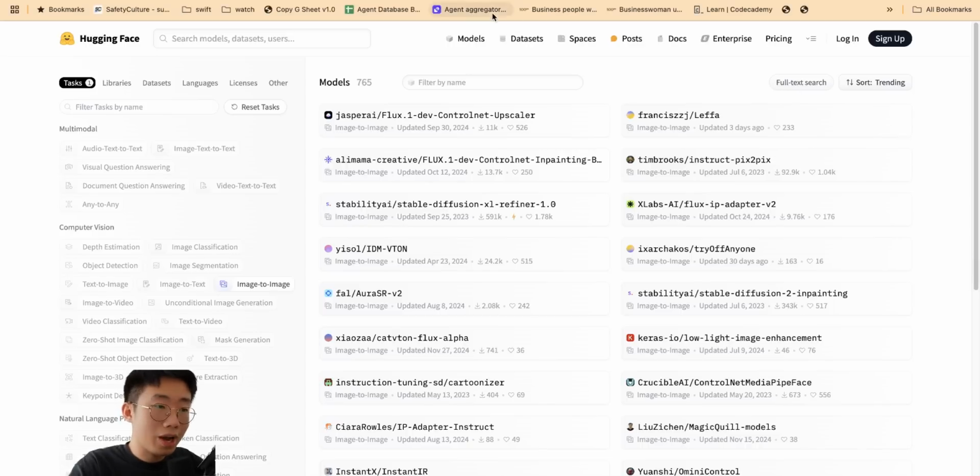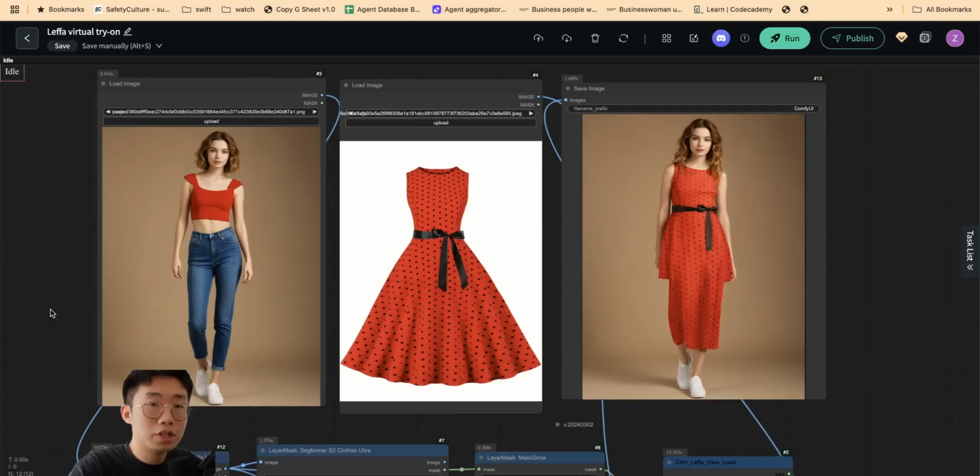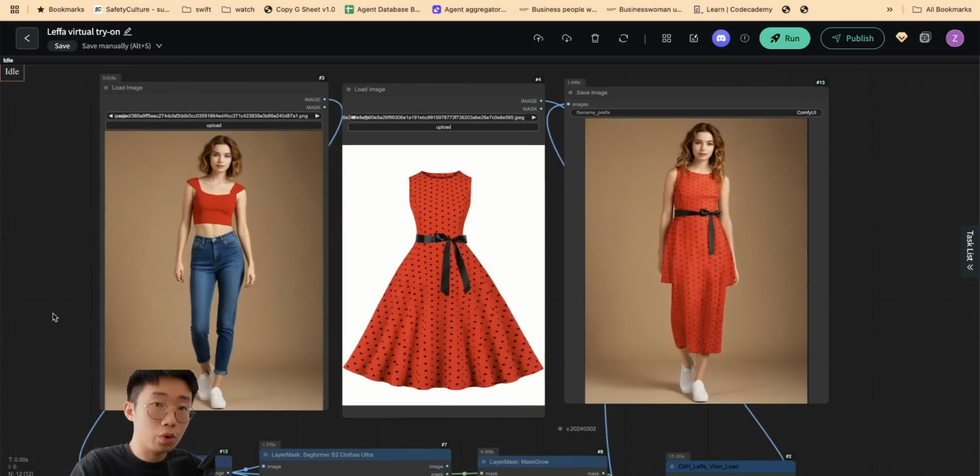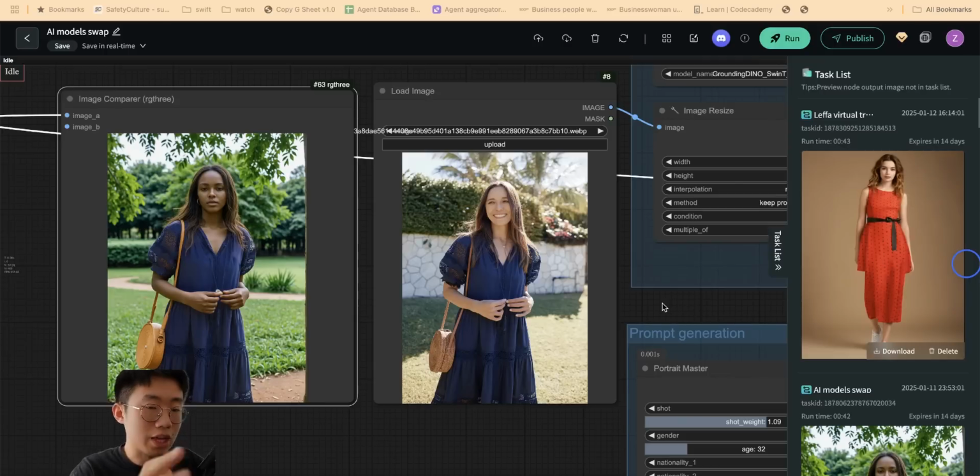That's why I want to show you how you can take these models and build different types of image generation pipelines for real-world e-commerce use cases. And I will take you through the basics step by step so that you can learn and adopt them for your own use case. Without further ado, let's get started.